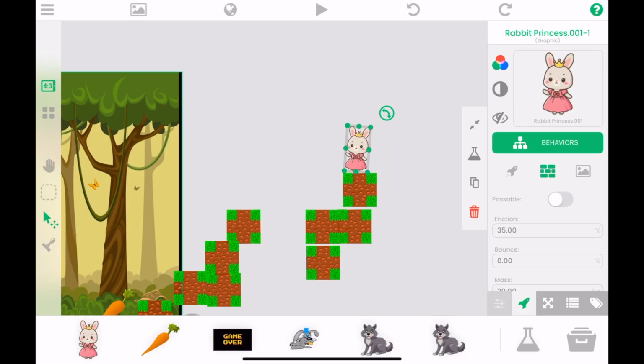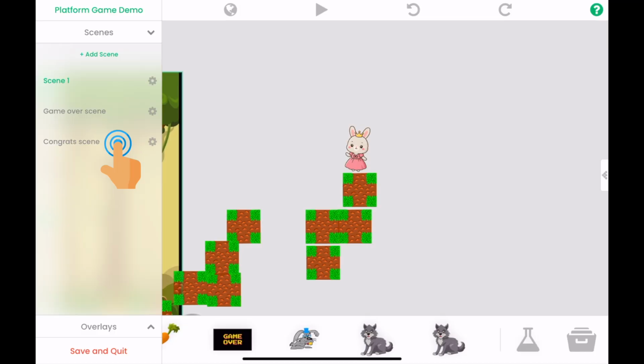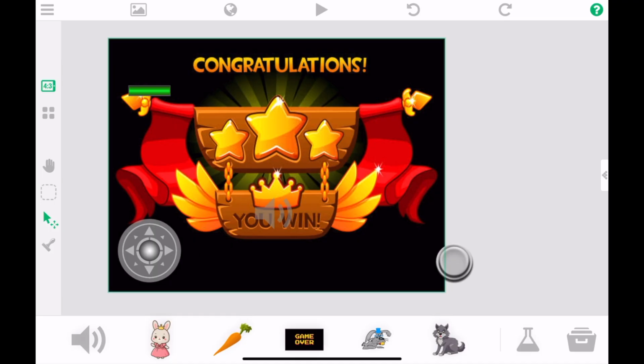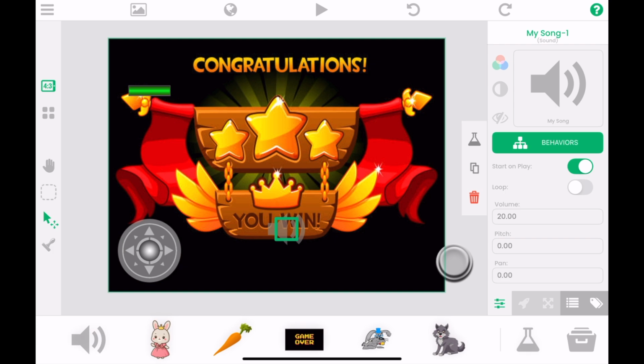So how do you add this to your scene? This is the easiest part of the entire game, I promise. We're going to click on our scene, so congrats scene, and we're simply going to add the music to the scene. That's all you need to do. It's so easy. So when I click on the music, it starts playing, and start on play is already selected by default. So that's it.